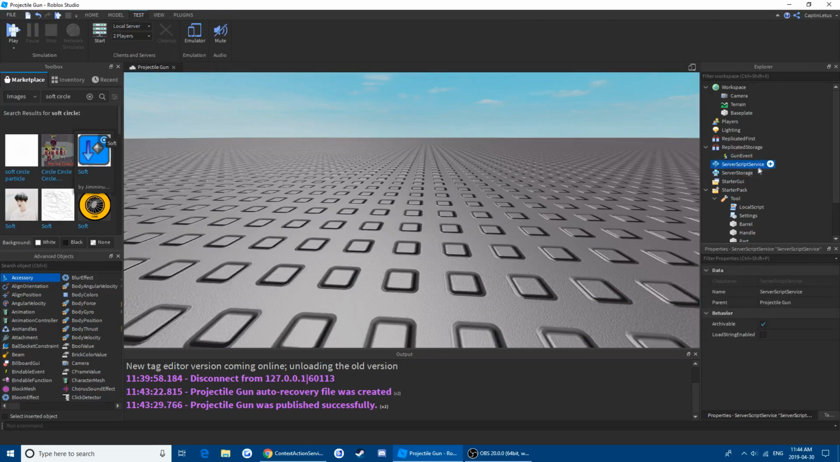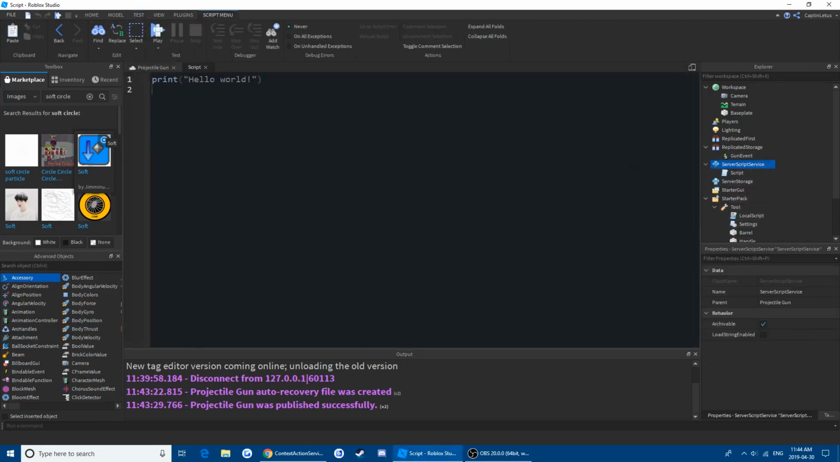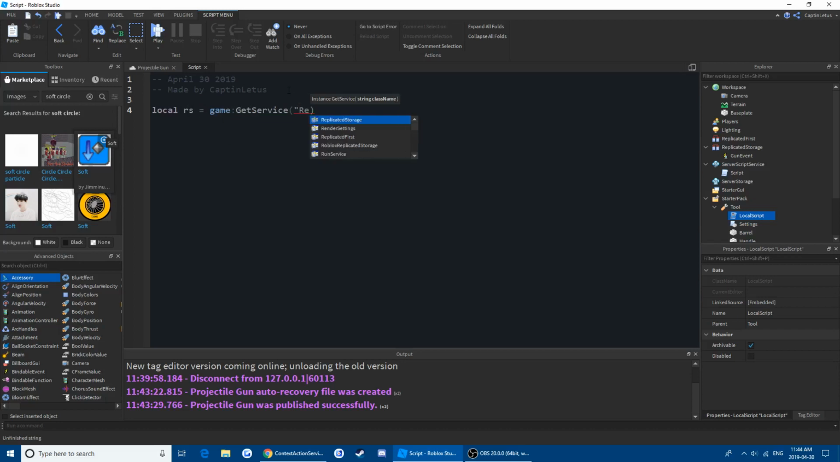Now we're going to come up to server script service, put in a new script. Again, we're going to put the data. Actually, we can just copy that right from the local script. local rs equals game get service replicated storage, and then rs wait for child gun event dot on server event connect.